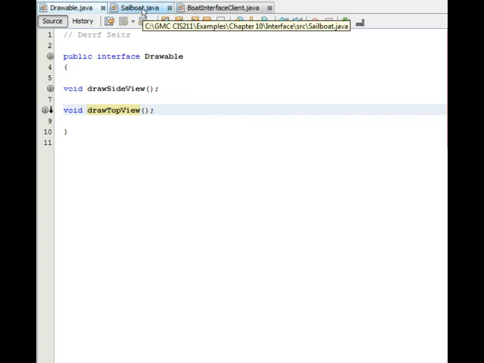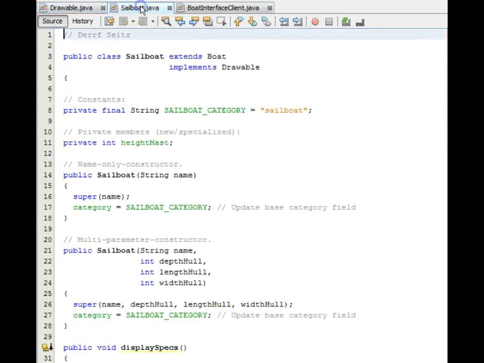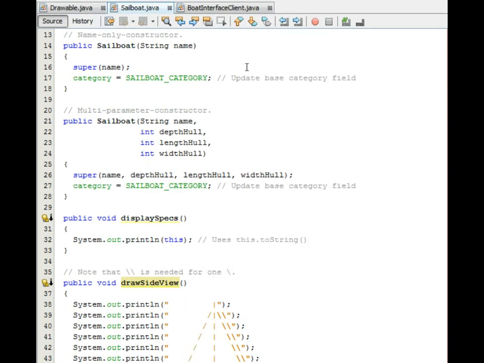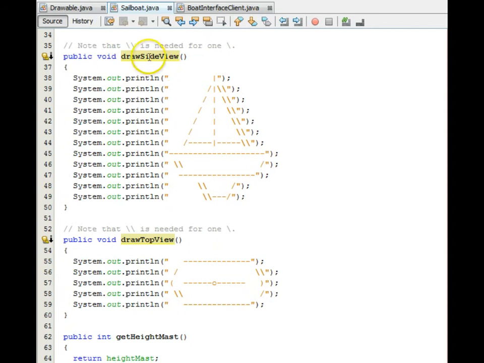Looking at an implementer class, Sailboat, well, it's also derived. Sailboat here extends Boat through normal inheritance, and it implements the Drawable interface. We can see that down here, there's the drawSideView and the drawTopView that are provided in the Sailboat implementer class.